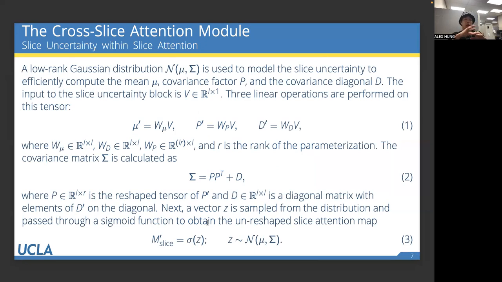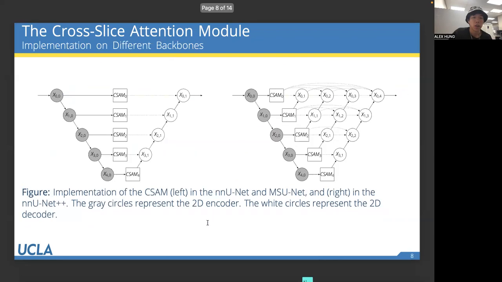What we're trying to do here is sample the attention weights for the slice attention from a multivariate Gaussian distribution, which is low rank. So the attention of each slice is more correlated with the attention of nearby slices. So that kind of makes sense.